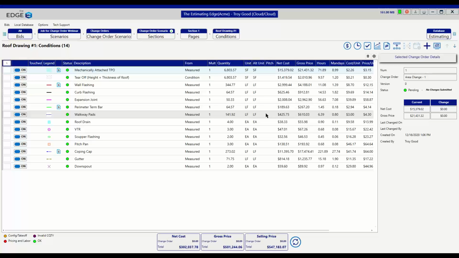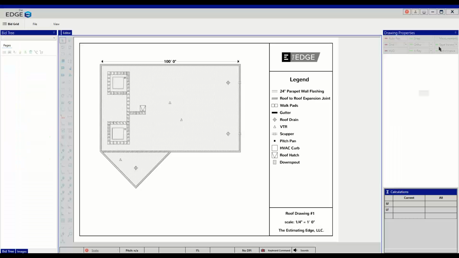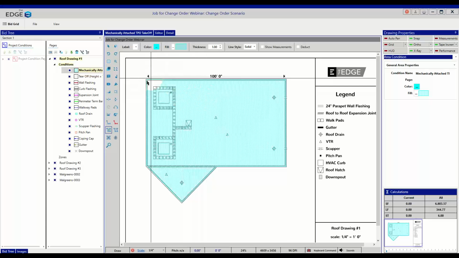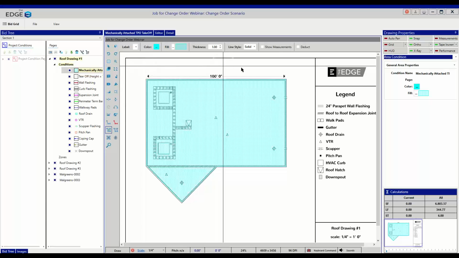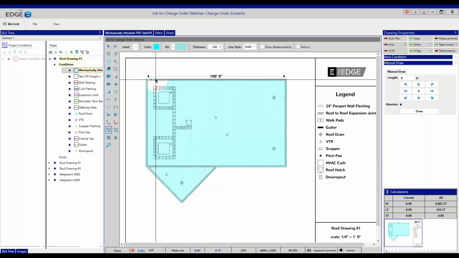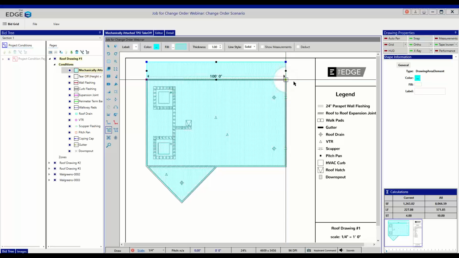So in this case, I wanted to change the area condition inside of this change order. So to do that, I'm going to simply click on the takeoff window up here in the upper right corner. And now I'm just going to add in, let's say they wanted to add in some additional area here at the top of the building. So what I'm going to do is I'm going to go ahead and add in just a little bit of area here. And then I'm going to click enter.